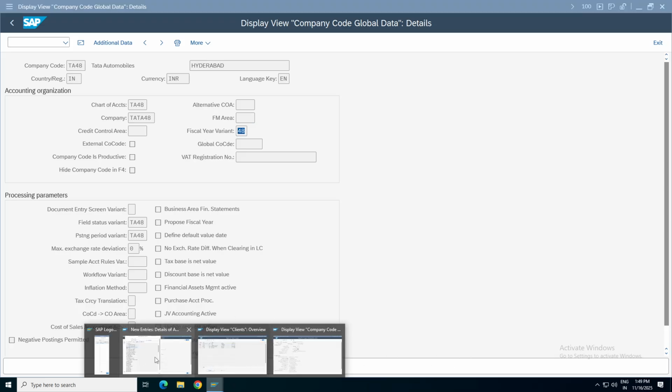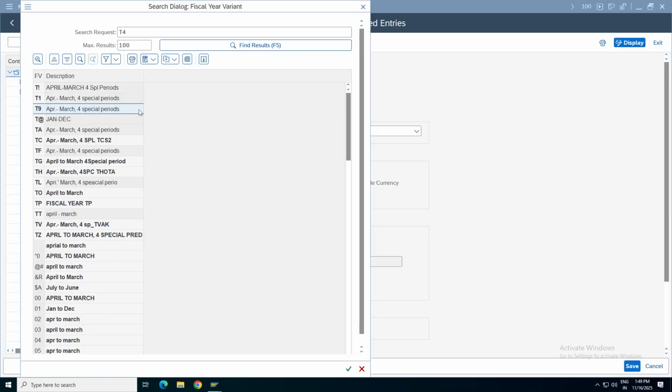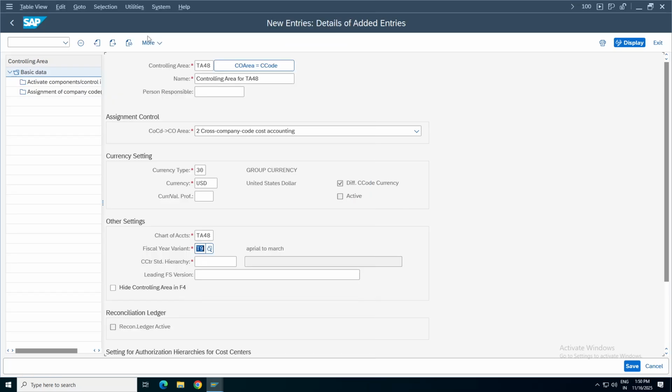I mean, open the transaction 48. I thought it is 48. So not this one. It is 48. Ours is 48. Press enter. Cost center standard hierarchy. So we assign chart of accounts, also we assign fiscal variant.